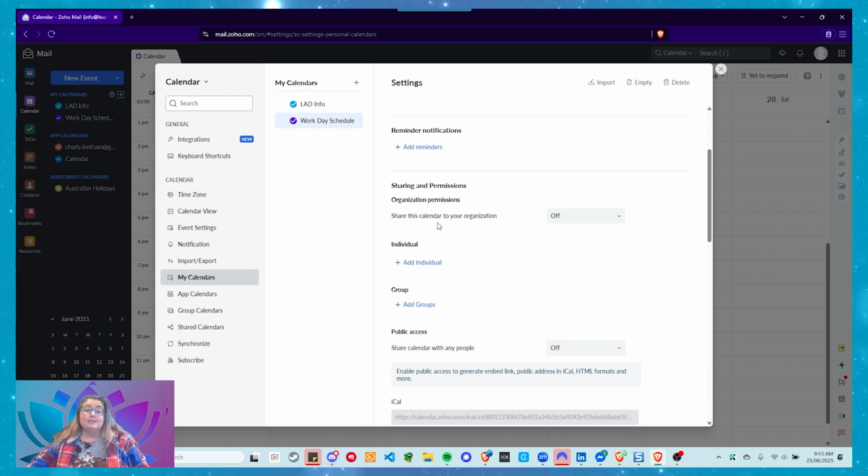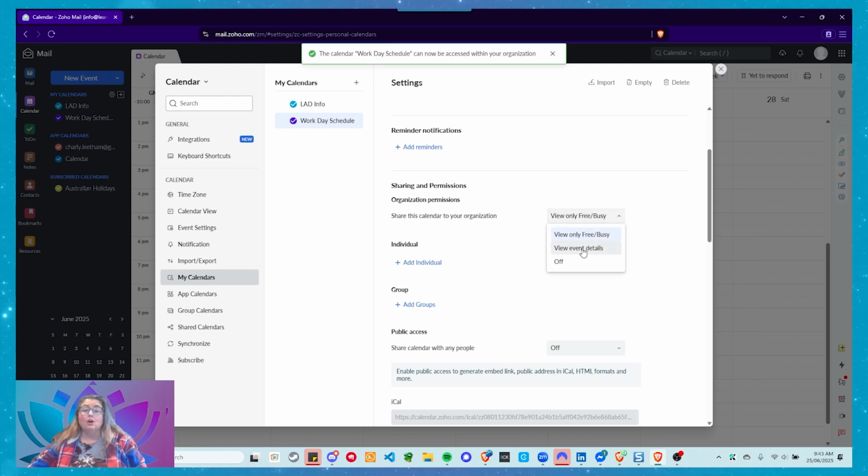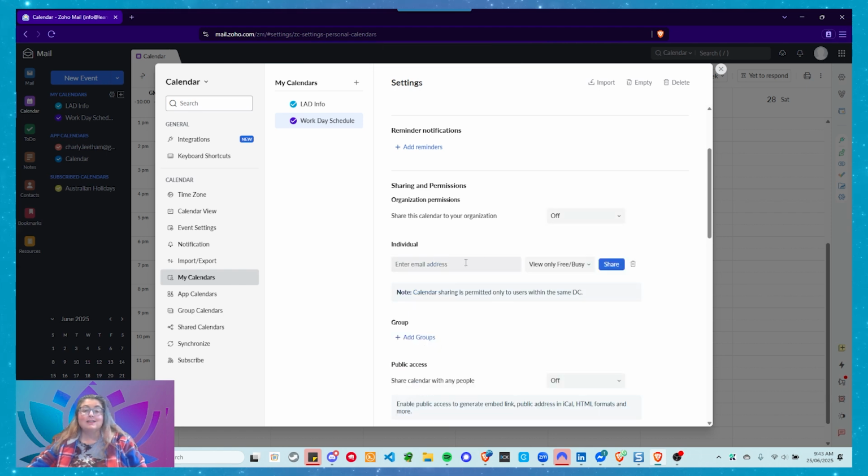You can share this calendar to your organization. Again, you can have it as off, so it's just personal to you. You can have view only the free busy information, or you can view all the event details. I'm going to leave it as off for now. You can have one person who has access to this calendar. You enter their email address here.